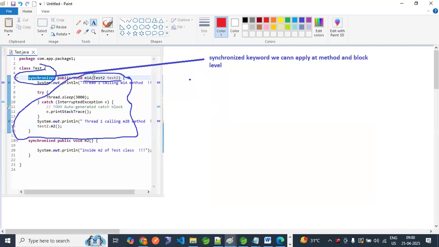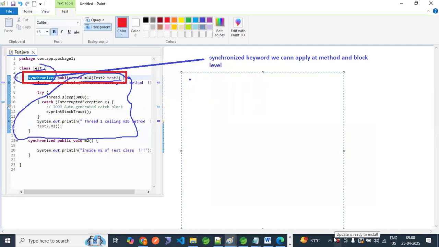Whenever the synchronized keyword is used, it will lock the object, and at a time only one thread can work on that object. Another thread will be in a waiting period. But that can be achieved when I use the synchronized keyword at method level, or block level like this. First is method level, if I apply synchronized in front of the method. Second approach is block level. Two places we can apply.